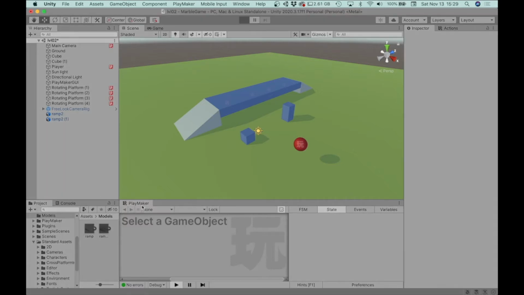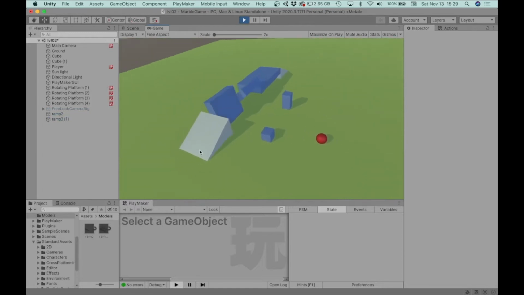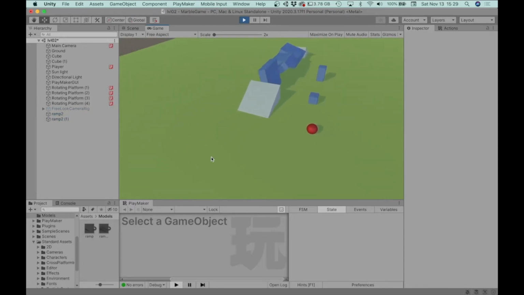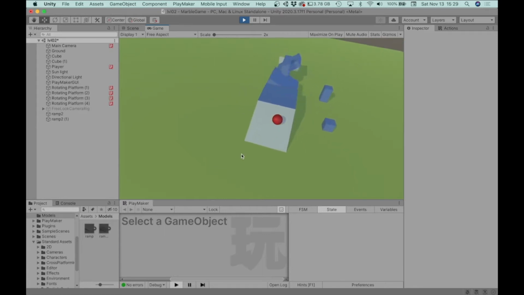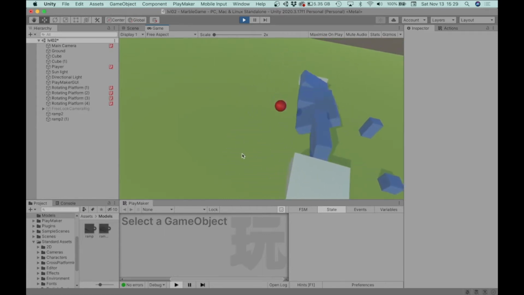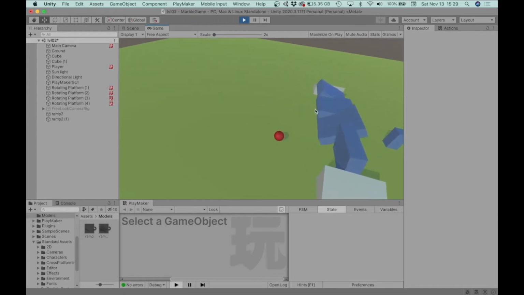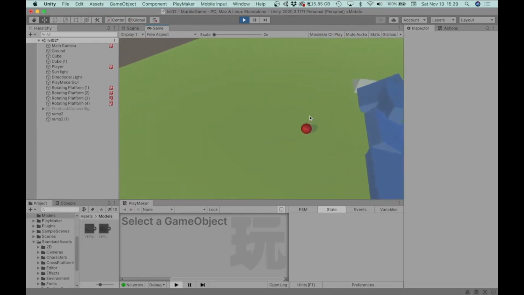If we go into preview and roll the marble around a little bit, you can see I've got these ramp objects that I can go up, and if I made it to the other side, I could go down that other ramp.